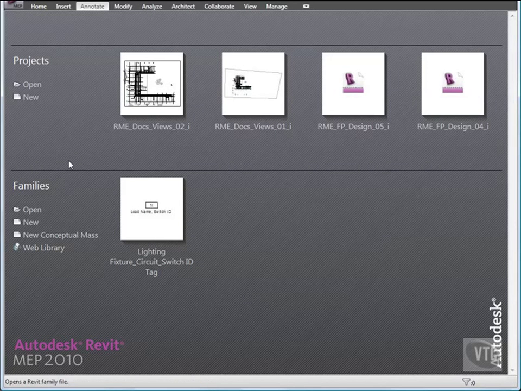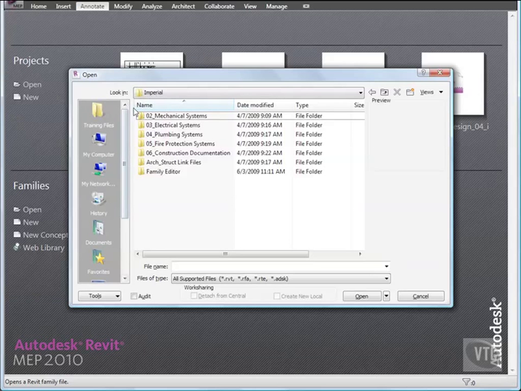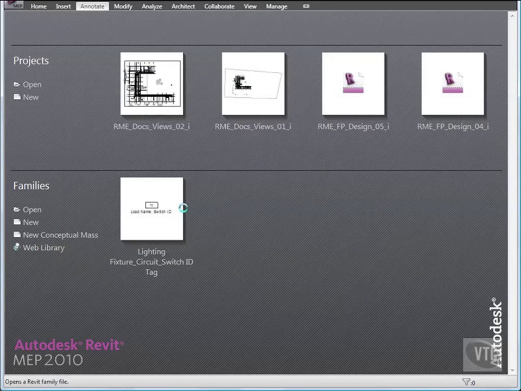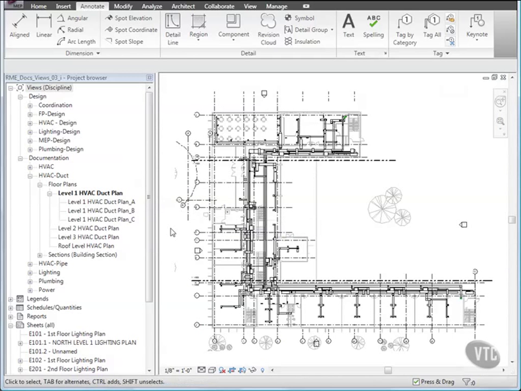In this lesson, you will copy a 3D design view and modify it to create a 3D plumbing isometric riser for domestic water. Click the menu browser and select Open, and from the Training Files Imperial Construction Documentation folder, open the file RME Docs Views 03. Let's duplicate a view and specify properties.